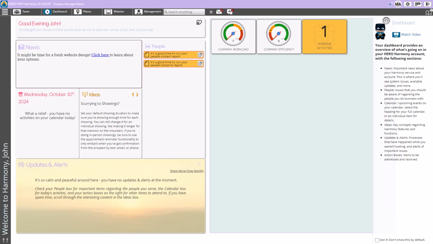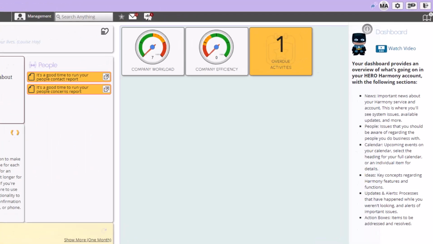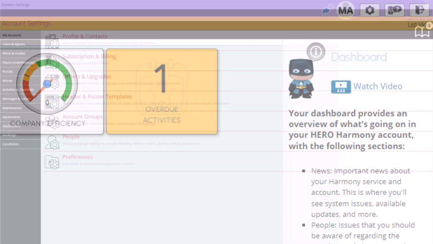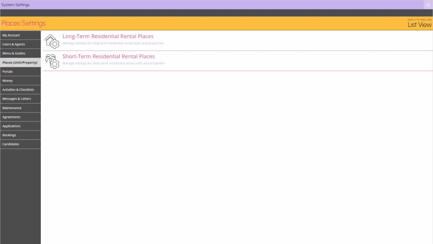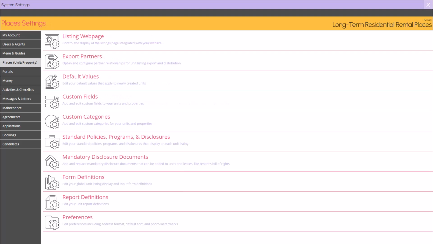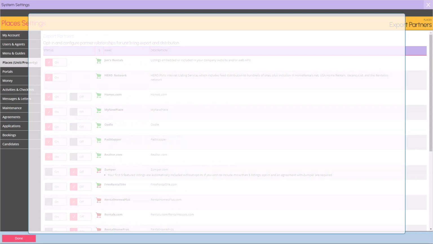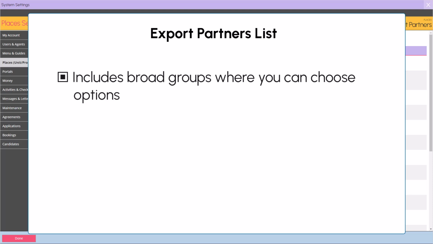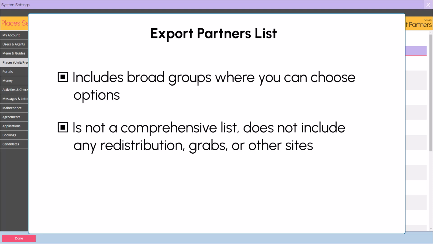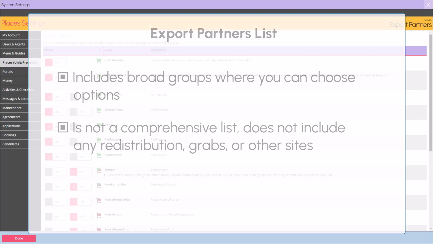Before we deal with individual unit listings, let's take a look at your configuration. Go to Settings, Places, select the place type, then select Export Partners. This list is all of the places where your unit listings can potentially be distributed. It does not include sites where your listing is redistributed, nor sites that are grabbing your data.